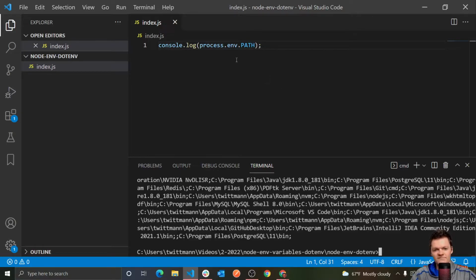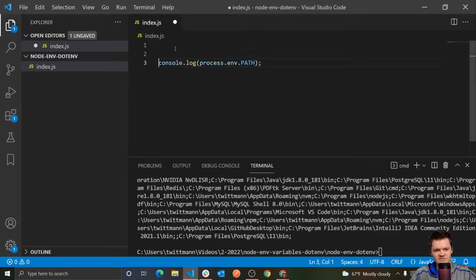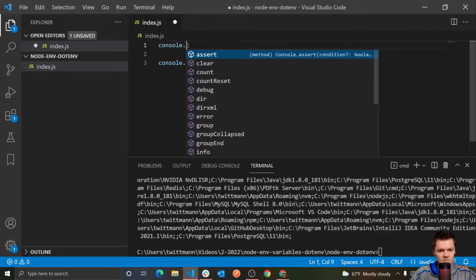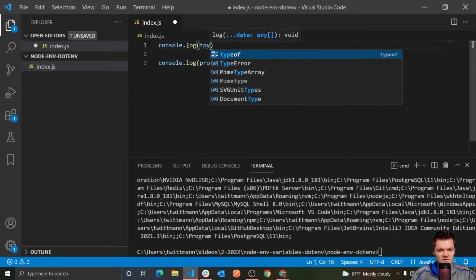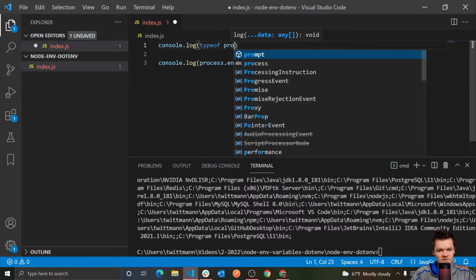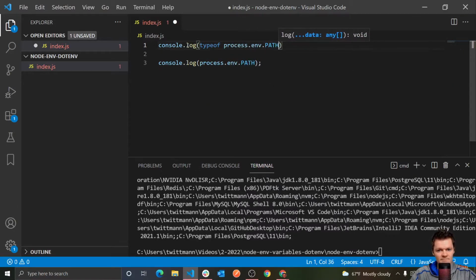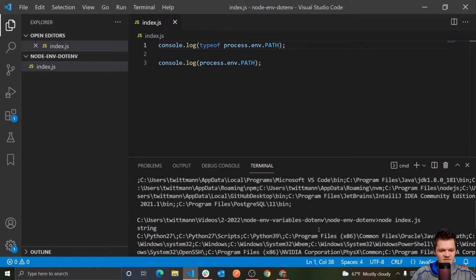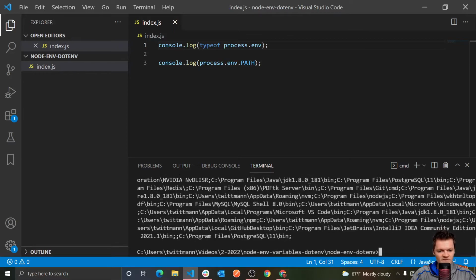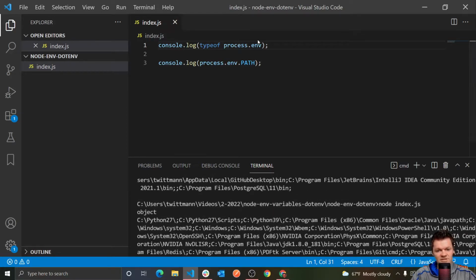And now let's talk about providing environment variables. process.env is just an object. So let's log typeof process.env, and we should get object. Sorry, not of path, which will be a string, but of env, which is an object. If we run this, we should see that it's simply an object.